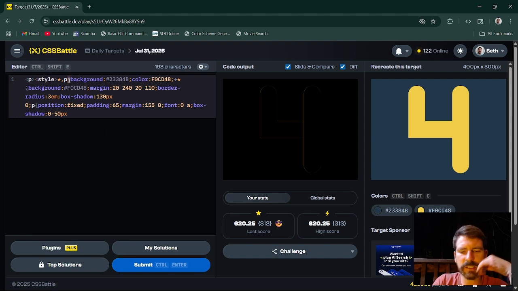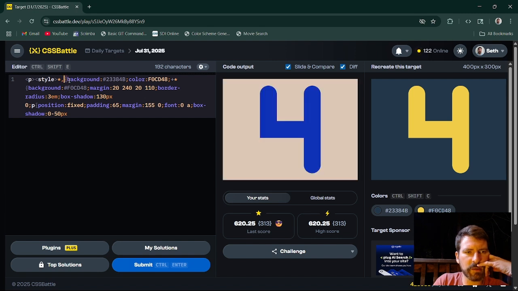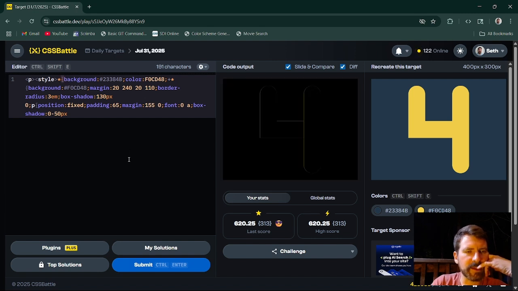Do I need this tag now that I don't? That's what I thought. Okay, I wasn't doing any favors by selecting the P with this modifier right here that got this background to stick, because the P tag doesn't fall under this selector anymore. So it falls under this star selector. All right, 191. We'll leave it there.